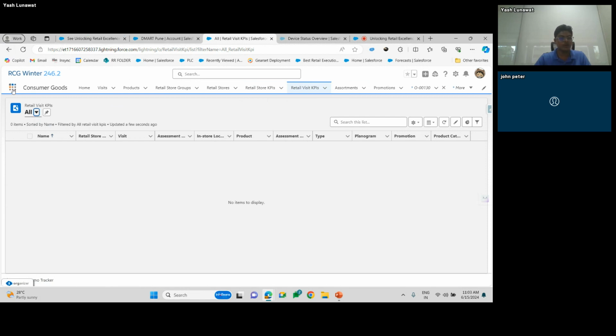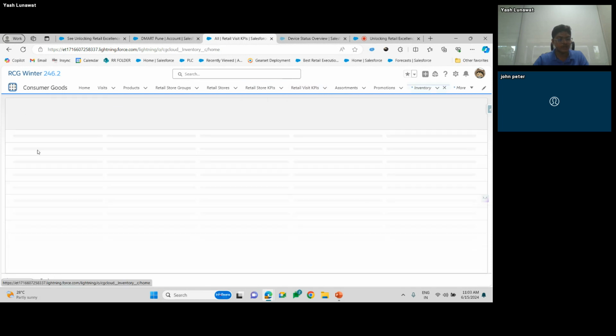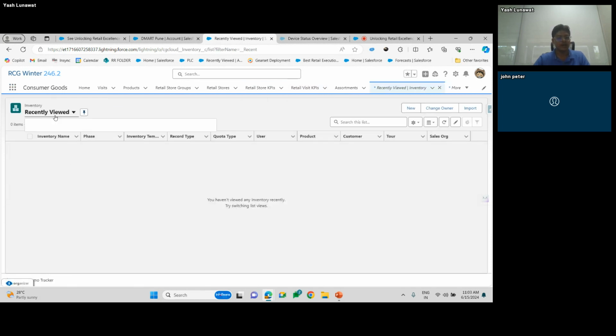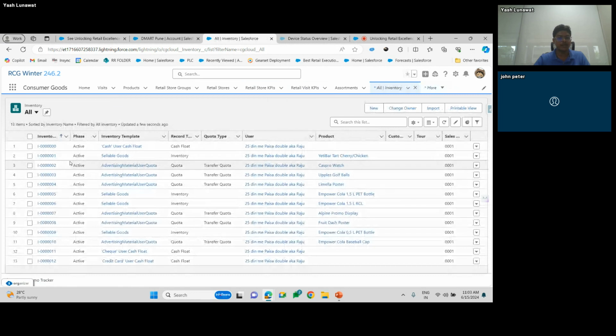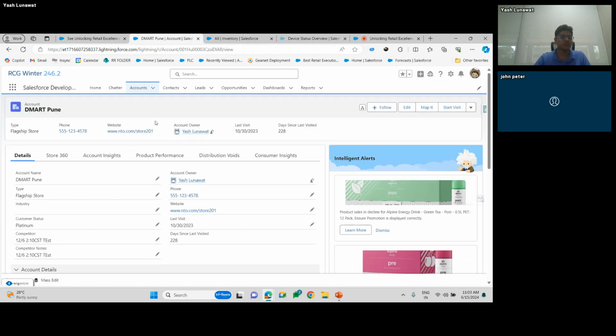Then the inventory module. I'll just go to the inventory, where I can see how my inventory is moving, what the things are, where they are placed, what is in quota, cash float, etc. What is the product, who is the user, and then the BI piece to this. Let's say I had visited DMart Pune.